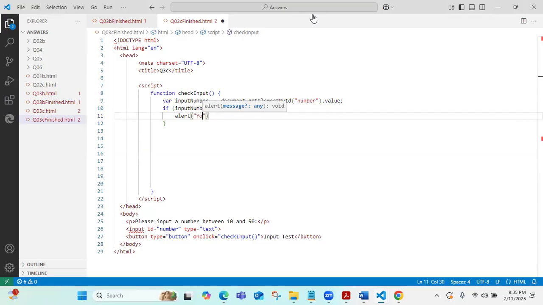You must enter number. So you must enter number. So that is right. Only that part I am checking now. Okay. You must enter number.